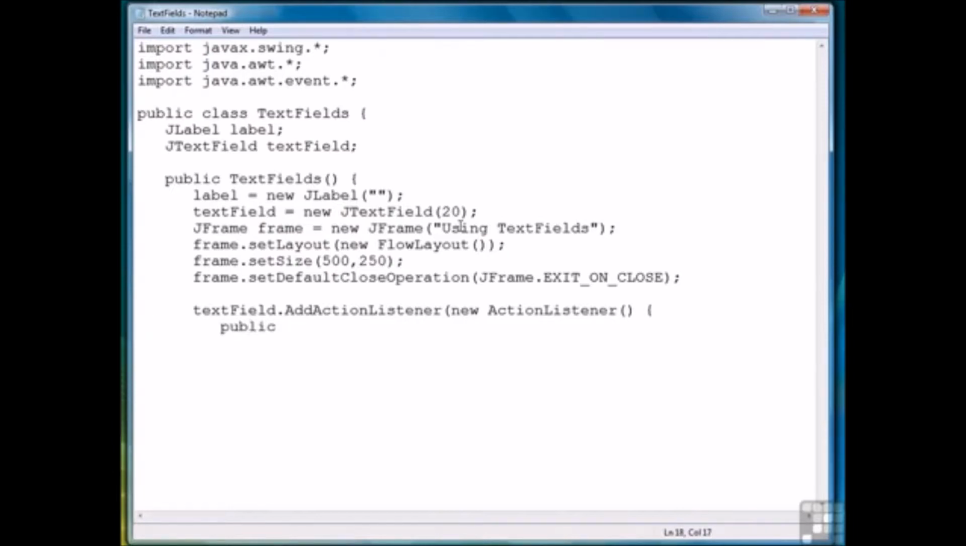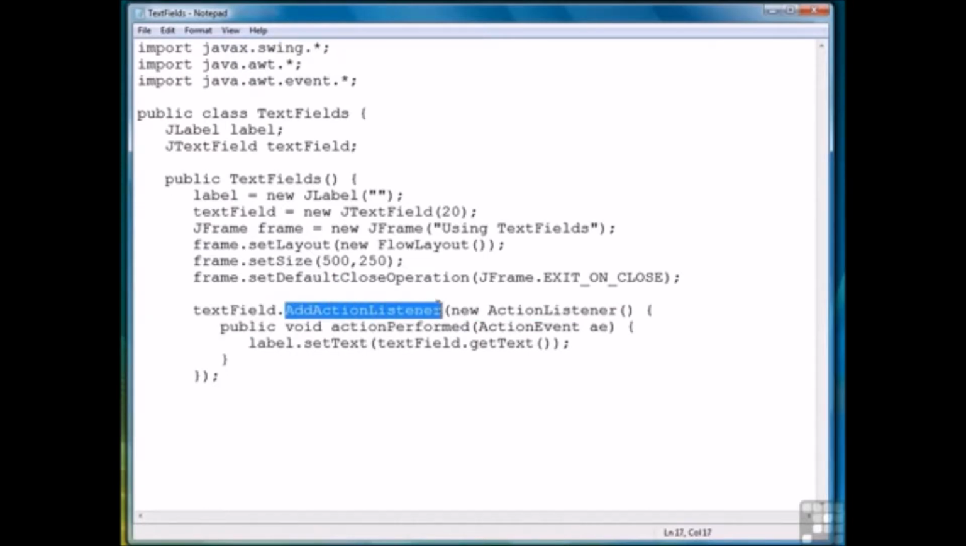It's a little complex, so let me type it in without speaking too much yet. I'll come back and discuss what I'm doing here as soon as I finish. I'm almost through here. There we go. So here we say addActionListener.